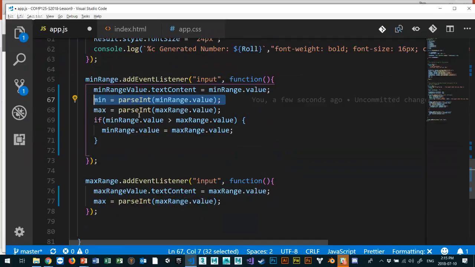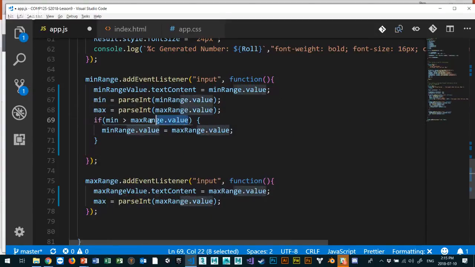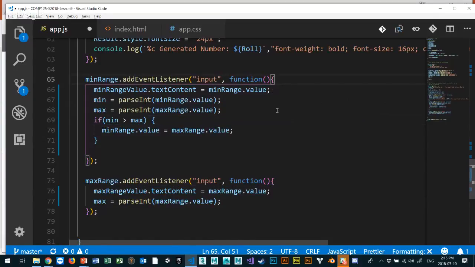But I'm not going to change it here. This one definitely is going to be the way it is, right? Max is going to be max value, and I don't want to do min and thing. I want to do min and max. I want to say min. If min is greater than max, that's what I want. Min is greater than max, right?